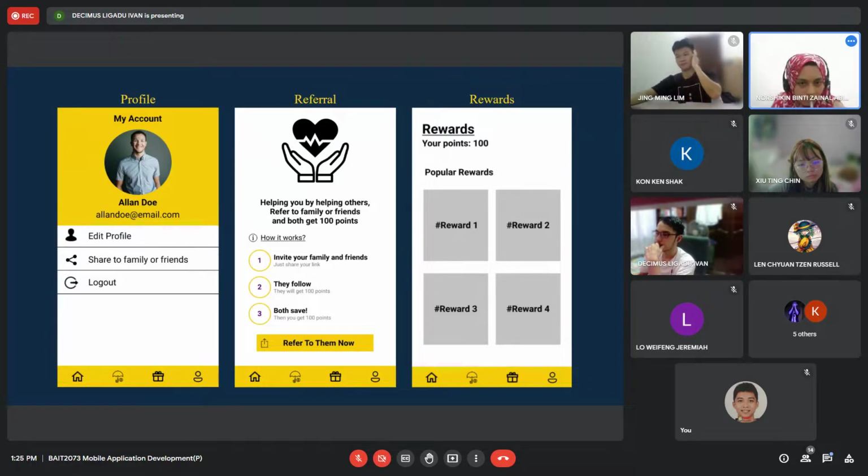The reward here, how are you going to develop the reward part? Is it hard code? Yeah, most likely hard code. So basically, okay, never mind. Go to the next page.